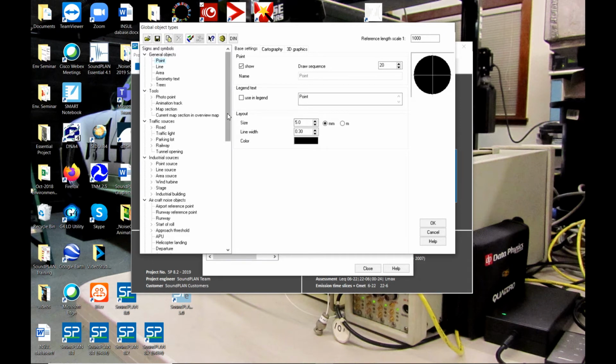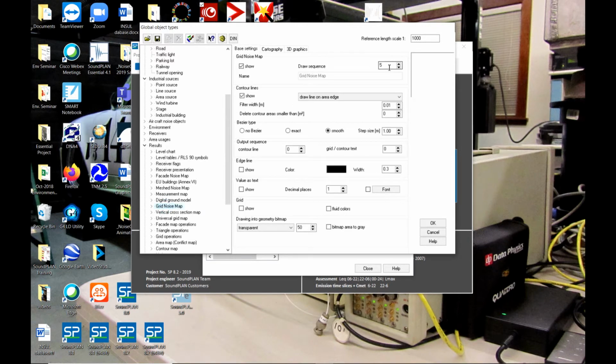Certain things you may want to draw very early. For example, in terms of the results, for example, grid noise map, you want to have a draw sequence fairly low. So the lowest draw sequence is 1, and then from there it goes up. So any object that has a draw sequence 1 will be drawn first, and then any higher orders will be drawn on top of the previous objects.